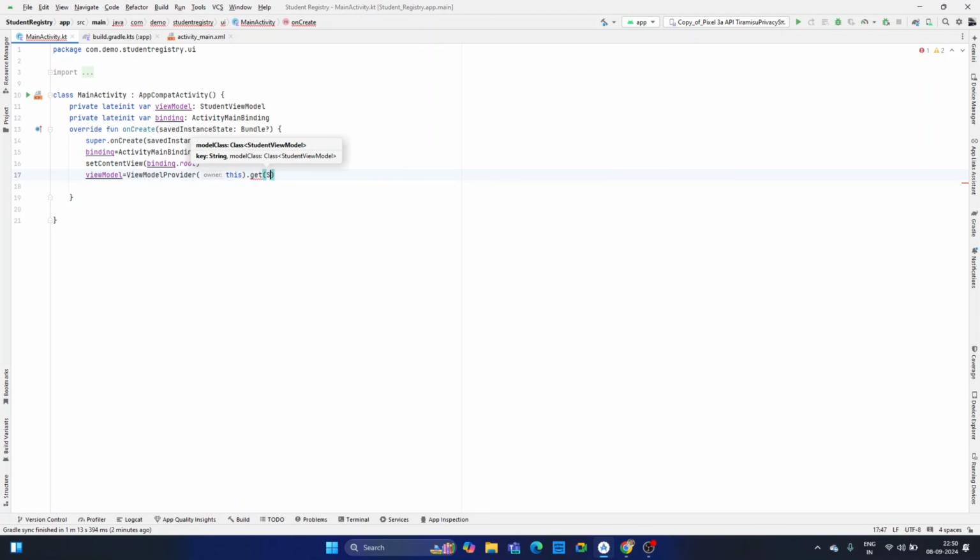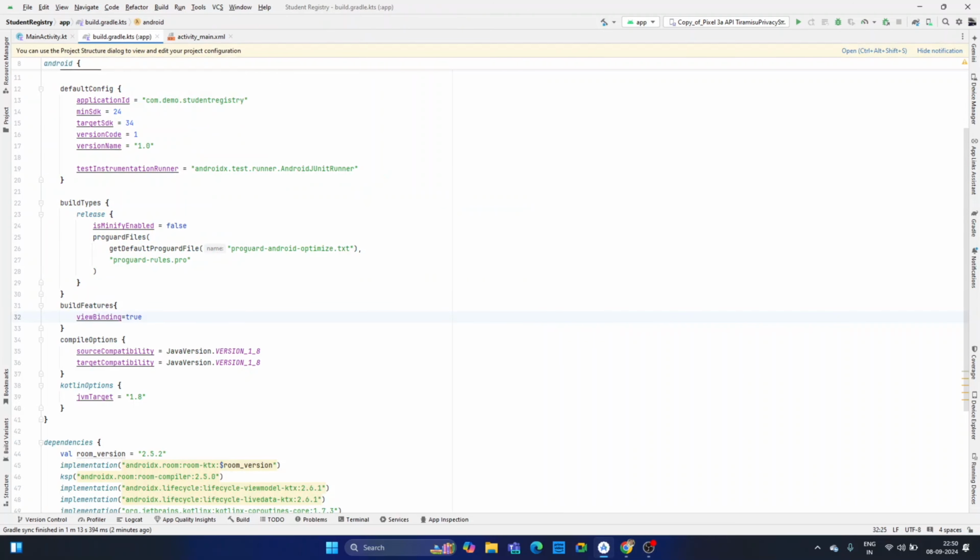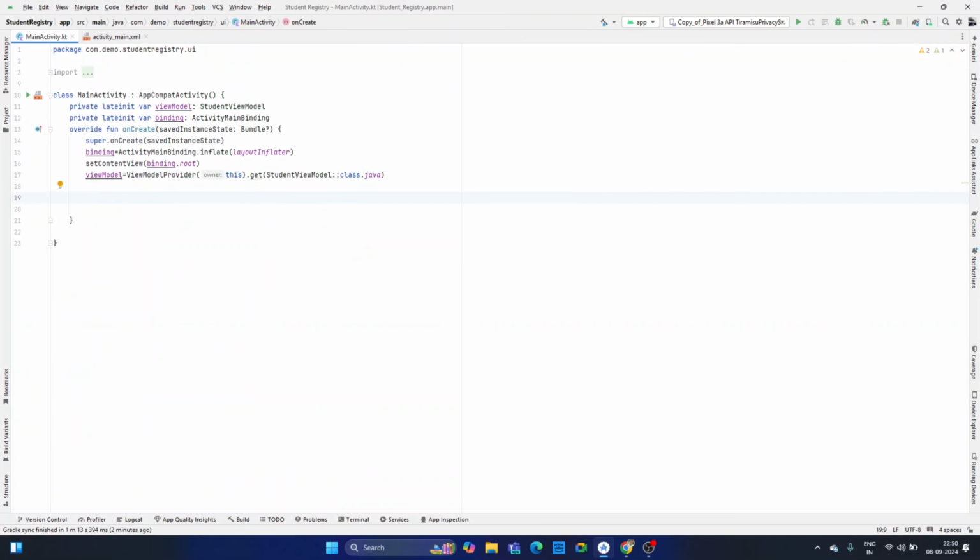So we have to use the StudentViewModel::class.java. This is how we can initialize it, and we also need to create one more binding. In our UI we can see we have a button here. So how can we use the button? Let's use the first button for redirecting to the student register activity.